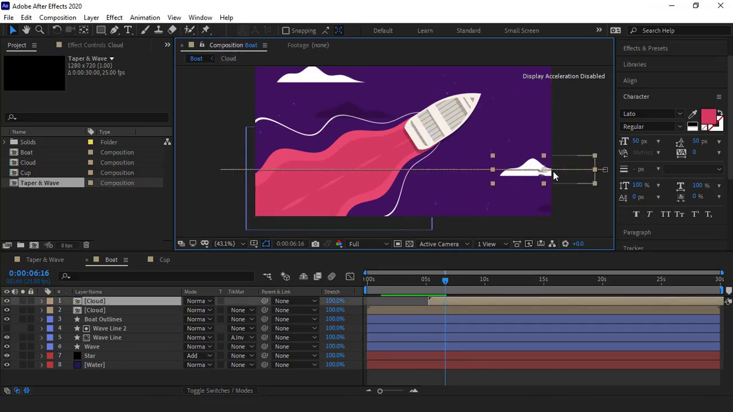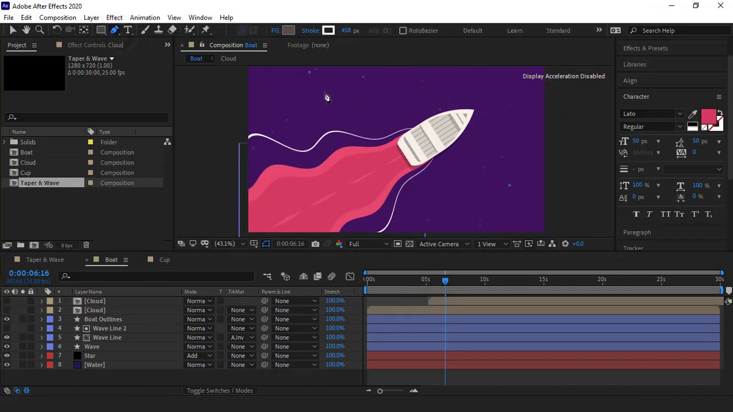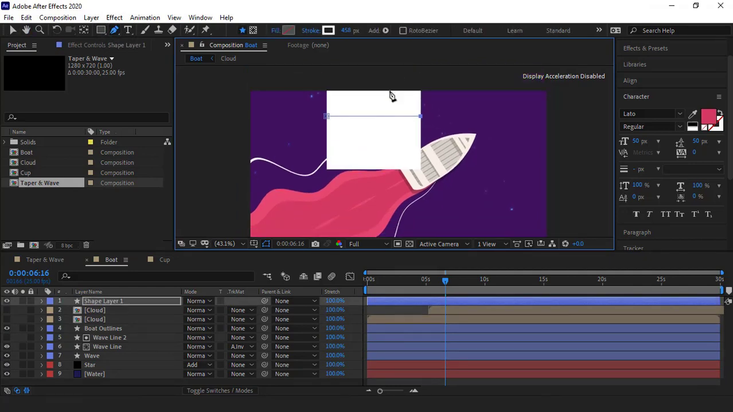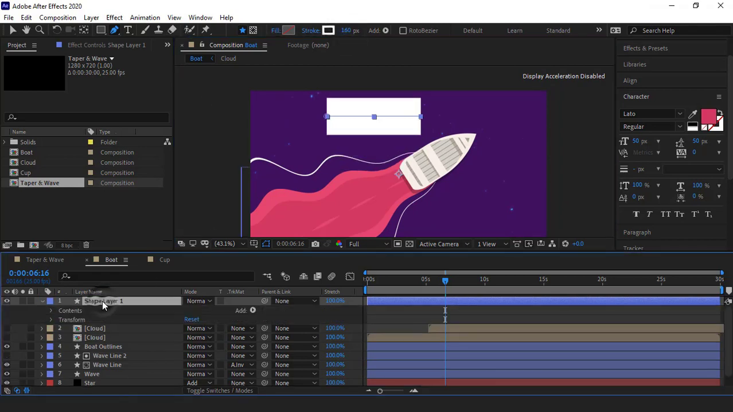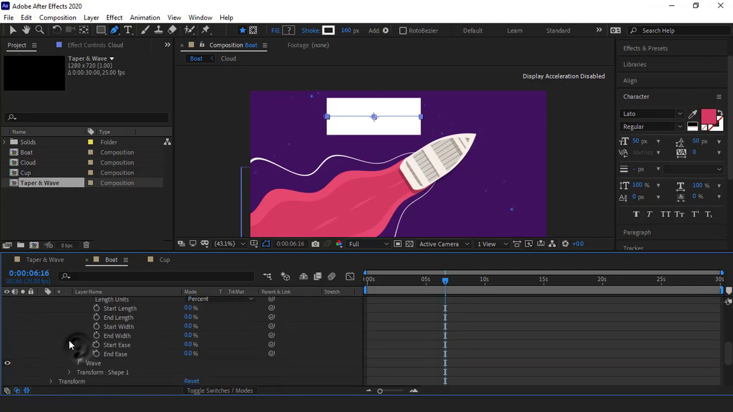Now we want to create such clouds. Let me hide these. To create these clouds, I create a stroke. Decrease its width. Rename the layer to cloud. Open its stroke. Set the start length to 40. Set end length to 60.